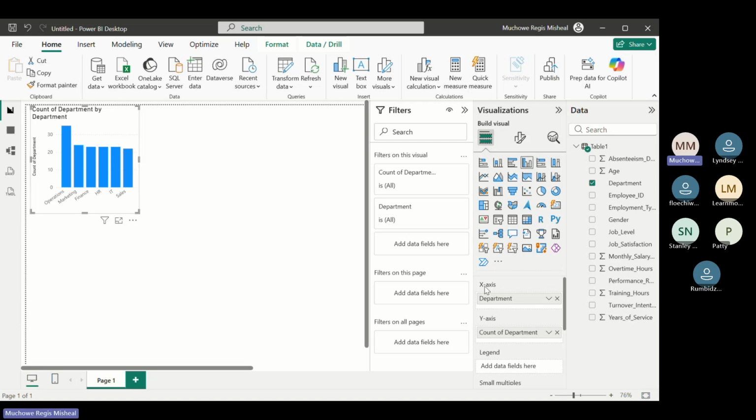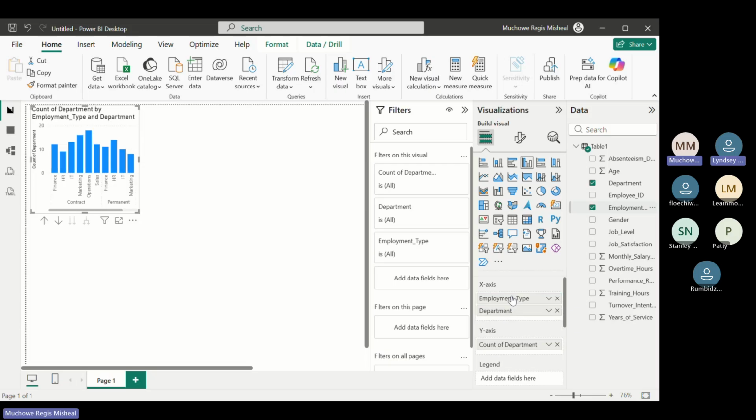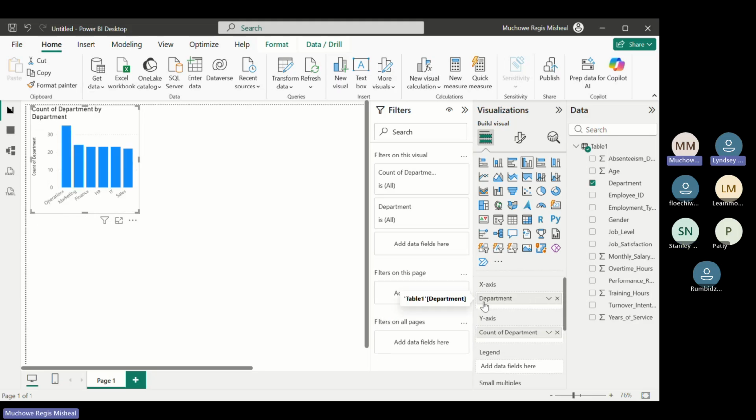But can you check on your x-axis? Is there only one department? Because at times you might put two variables. Like if I put employee type, you see it's now different. So I have to ensure that I only have department here and here department again. Okay, we are checking x-axis and y-axis. It's making sense. Okay, all right, so it's fine.